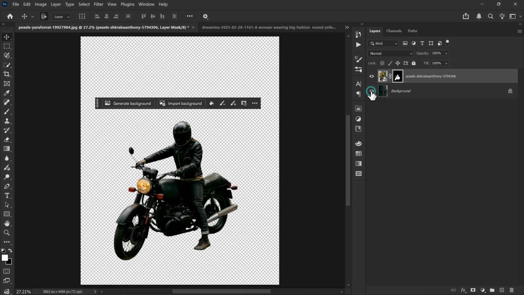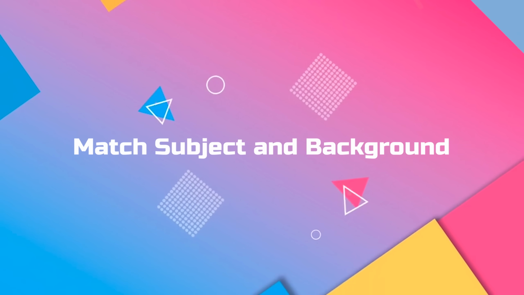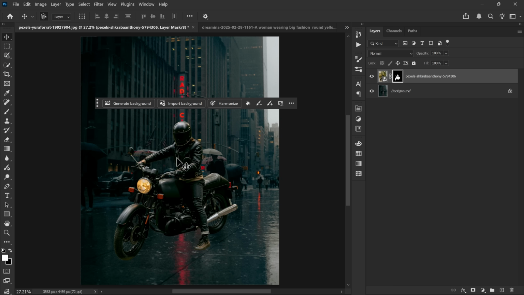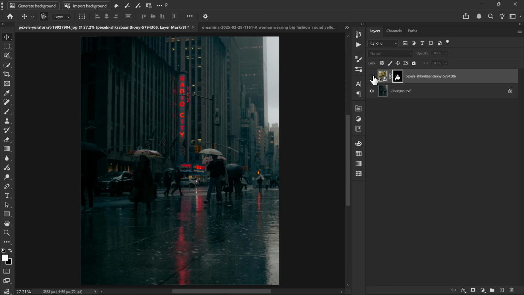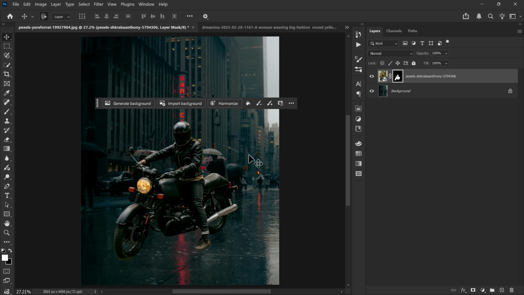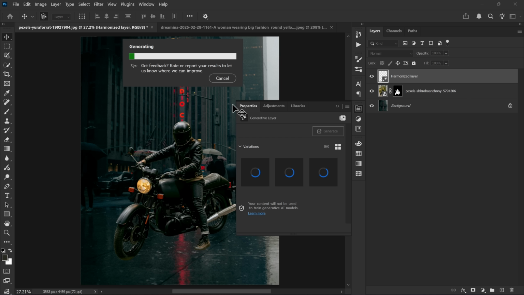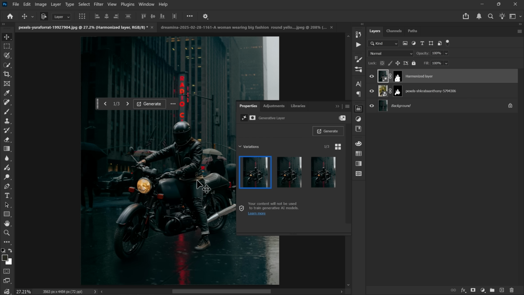Next up, matching the subject with the background. Check this image, the subject just doesn't fit with the background. Normally, this would take a lot of time to fix manually, but now one feature does it in just one click. After removing the background, just click Harmonize in the contextual taskbar. Wait a few seconds and it generates 3 variations with the perfect color and lighting matches. I think this one looks the best and it's ready to go.